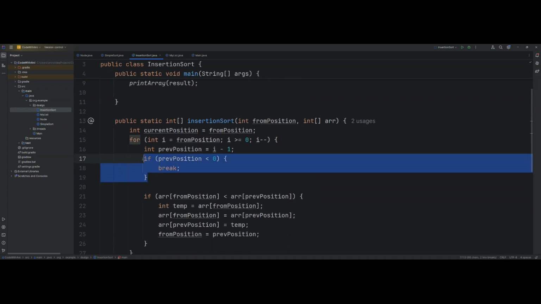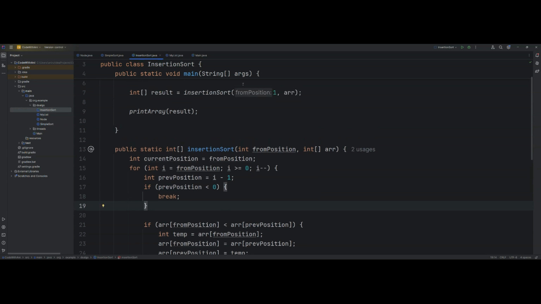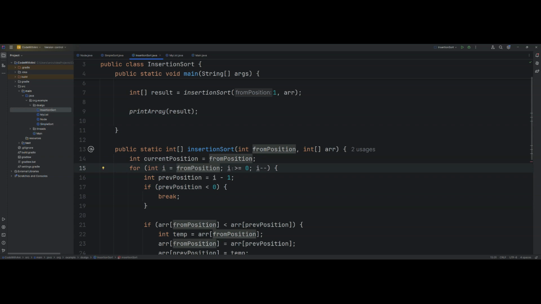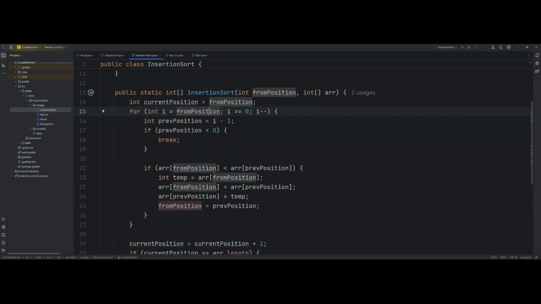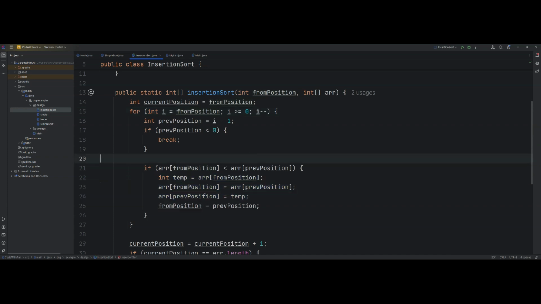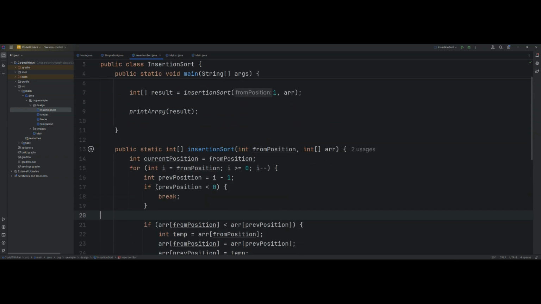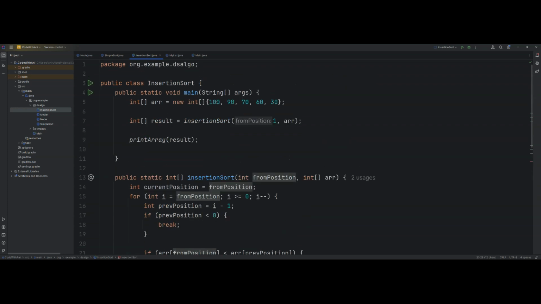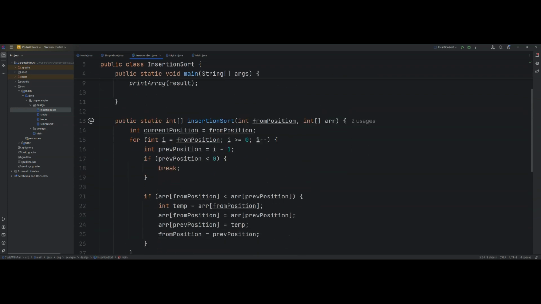I also have a breaking check here because I want to make sure that I don't ever compare index minus 1, which would throw an index out of bounds exception. Therefore, I have this check in place. So what will happen now is previous position is 0, current element is 90, and 90 is less than 100, so a swap happens between 90 and 100. Now 90's position is the position where 100 was previously, which is nothing but the previous position. Therefore, I assign 90's position to be equal to previous position, because the new position of 90 is the old position of 100.